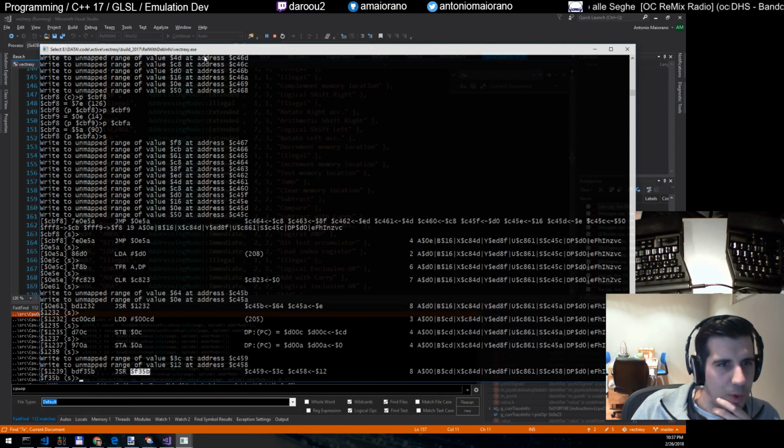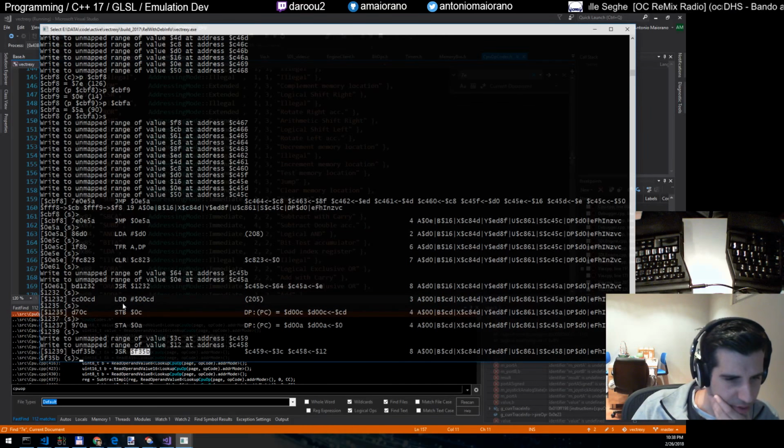I don't understand why. What am I reading here? I'm reading a jump to F35B, and for some reason it's saying write to unmapped range. Why am I doing a write to C459 and C458 here? Oh, okay, I must have a messed up stack.